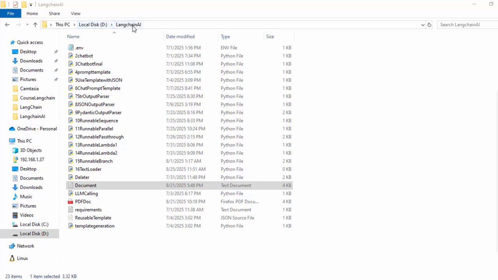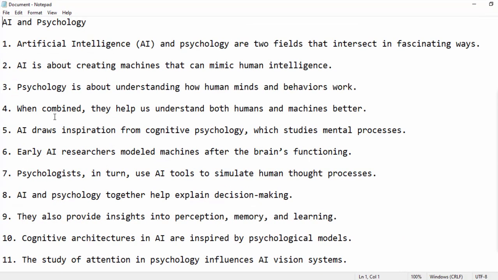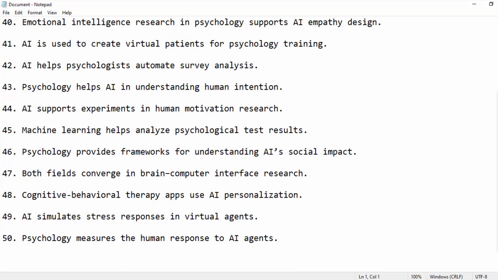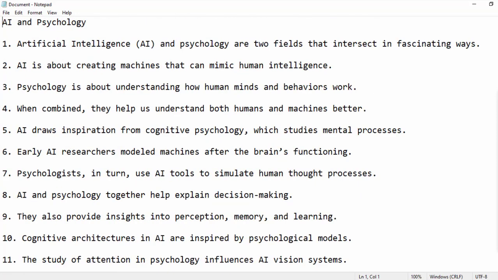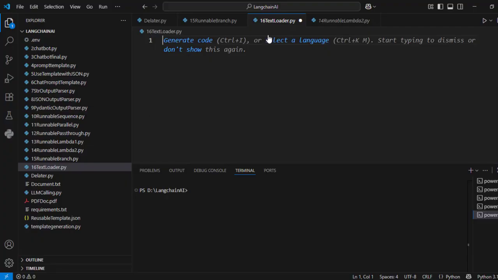So if I go to D drive, LangChain AI, where I am building all my programs, you see I have already put a document.txt file. If I double click on document.txt, it has some text on AI and psychology. I think it has 50 points on AI and psychology. So this is my text file, and I am going to load it into memory using a Python program of LangChain. Here I have already created textloader.py.